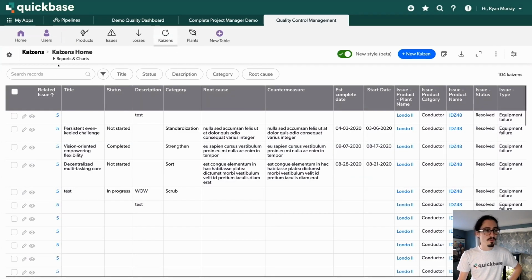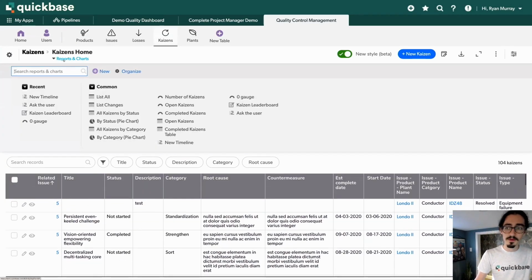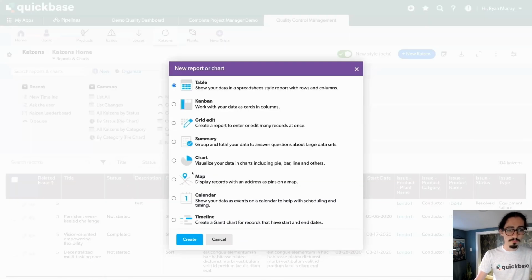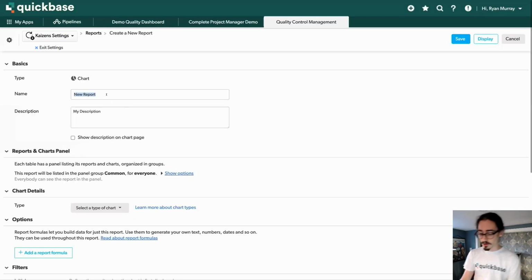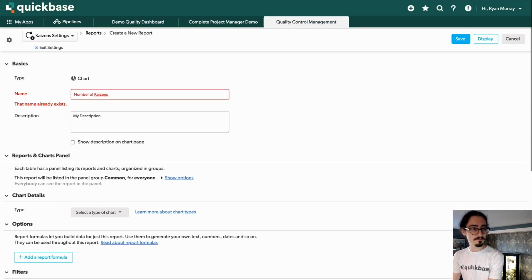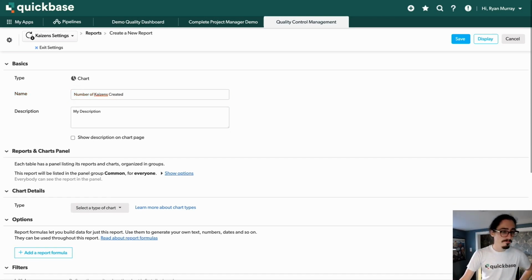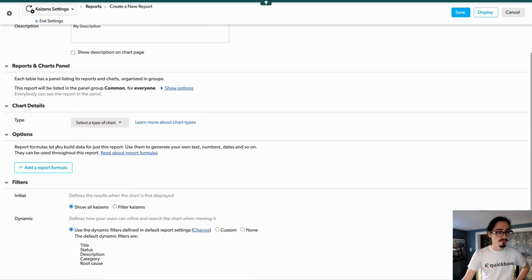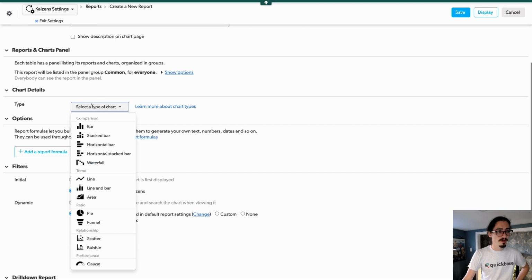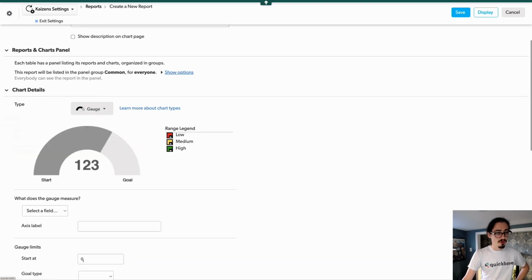You can see here we have 104 so far that we've added. I'm going to go ahead and click New Report. I'm going to open a chart. We're going to create this. And then we're going to name this. So we're going to call this number of Kaizens. Really simple. Oops, that already exists. So we're going to do number of Kaizens created. Great. We won't show a description, but as we scroll down here, this is going to be available for everyone. We're going to choose a gauge chart.